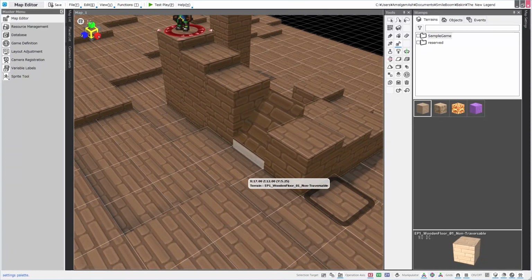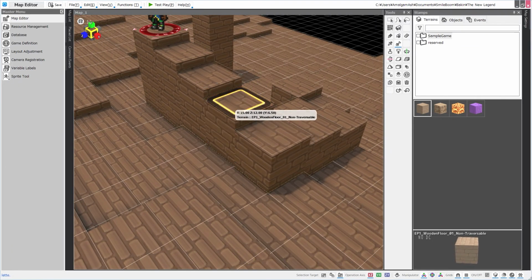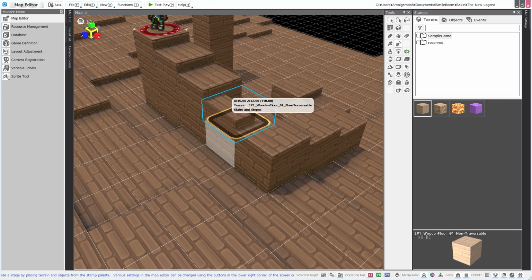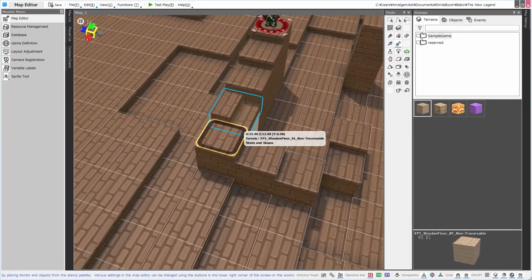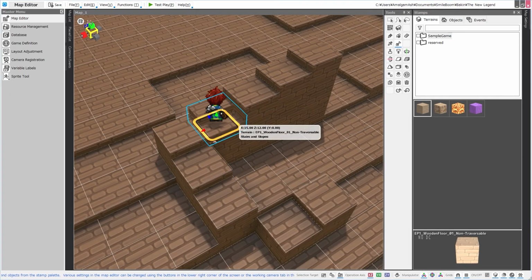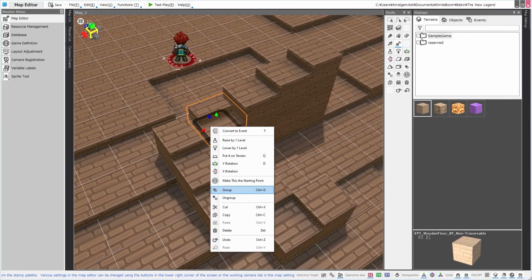That is a very powerful tool. We're going to see if we can undo this action, and we can. We can just as easily make these stairs, and if we set a lower influential elevation, it will decrease the height that the stairs or slope will be. You can still right-click on tiles to make them the starting point, and then you'll see your player character move to reflect that. You can still group and ungroup tiles, and you can still cut, copy, paste, and delete.